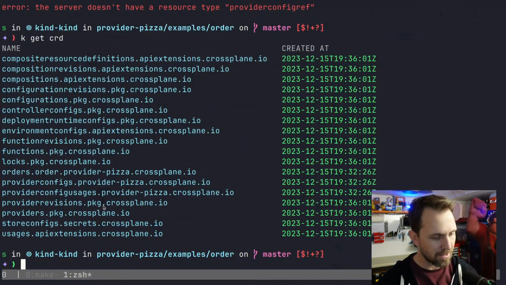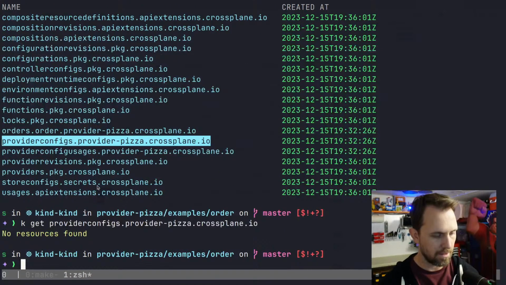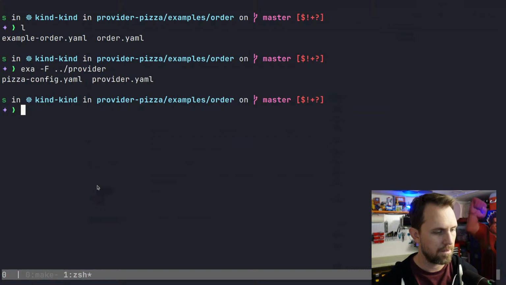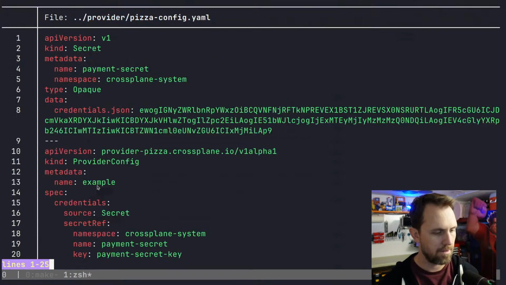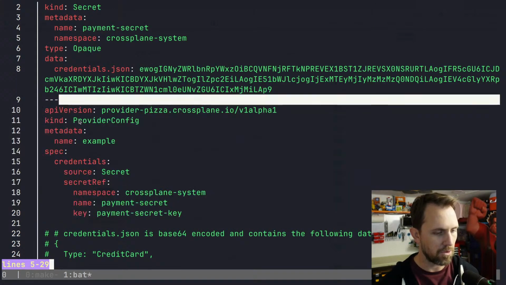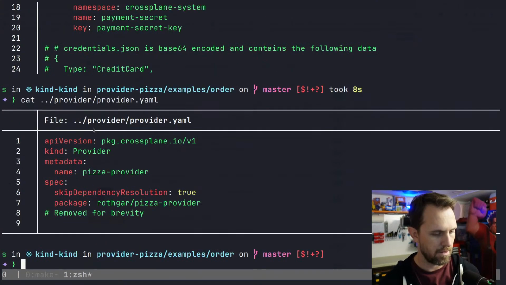But where is configs? None. This has the secret, and this is the example here. I don't have this anymore, do I? Because I think I... Yeah. Okay, that's the one I need, right? I see. But I called it.